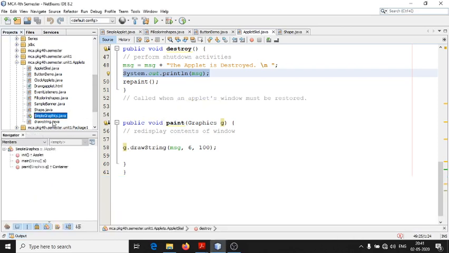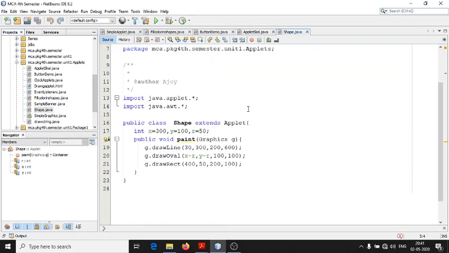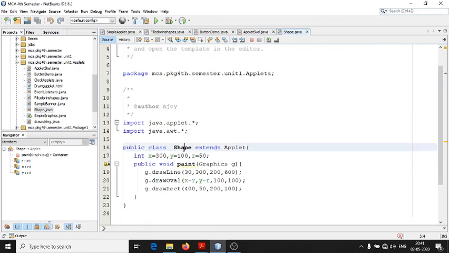Here is an example. Let me show you by showing you this example. You can see a very simple applet. Here you see the name of the class is Shape. It has been extended from Applet, so that means this is an applet. Here we have x and y, which is our coordinate, and this is our radius.